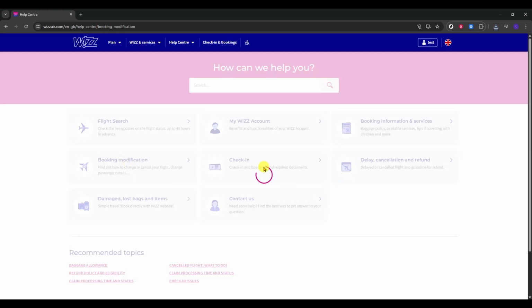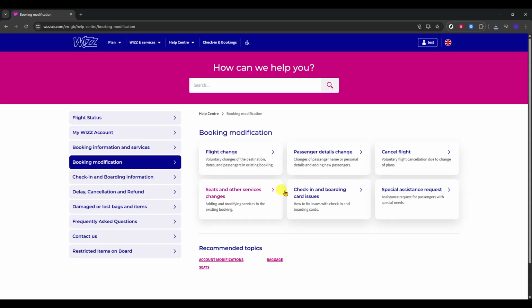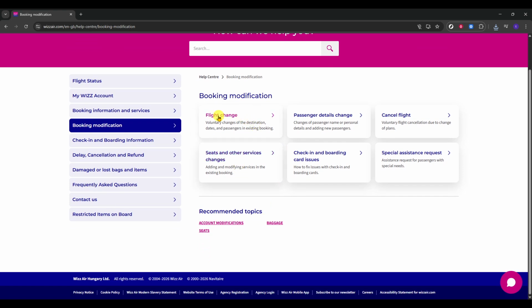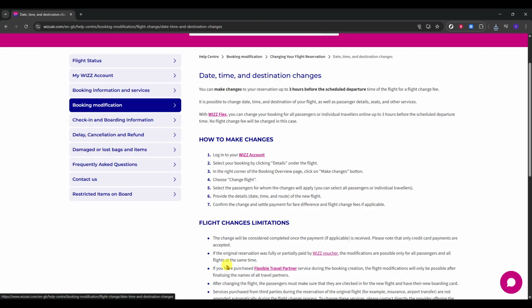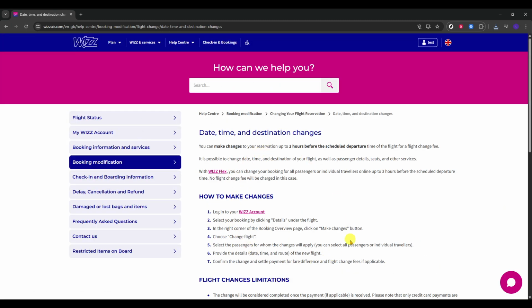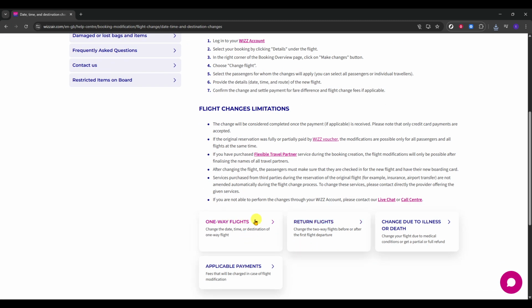Inside Flight Change, select Date, Time, and Destination Changes. This page explains what kinds of changes are possible, any restrictions that may apply, and how fees and fare differences are calculated. It's a great place to confirm the rules that apply to your ticket type before you proceed.